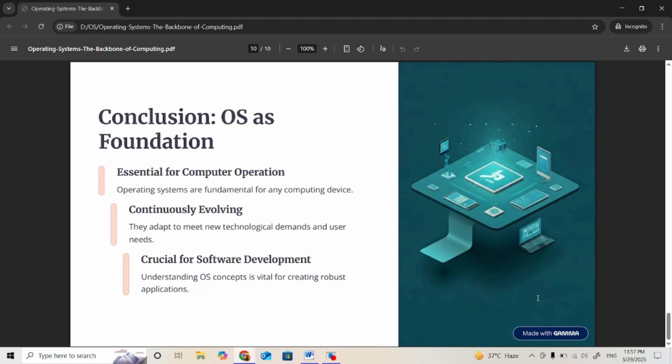Now we are at the end of our slides. So, the essentials of computer operation. The operating system is fundamental for any computer device. As we discussed, the operating system is the brain of the computer. Without this brain, our body is nothing. So for the computer, without an operating system, the computer is nothing.